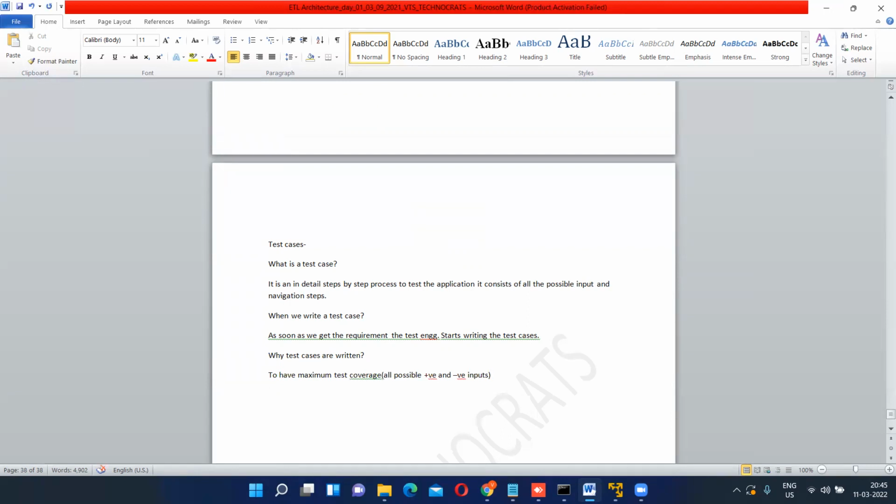Then what can be the other reason to write the test case? To have test consistency. So there will be consistency maintained. Whoever is testing this application, there will be consistency maintained because of this test case.